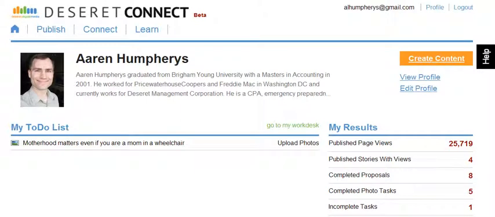This is where all the magic happens, where your stories come alive and get published. My name's Aaron Humphreys. I am a contributor, and as you get started with Deseret Connect, I'd like to give you some tips and tricks and a tour of the nuts and bolts so you can streamline your learning curve and get published as quick as possible.